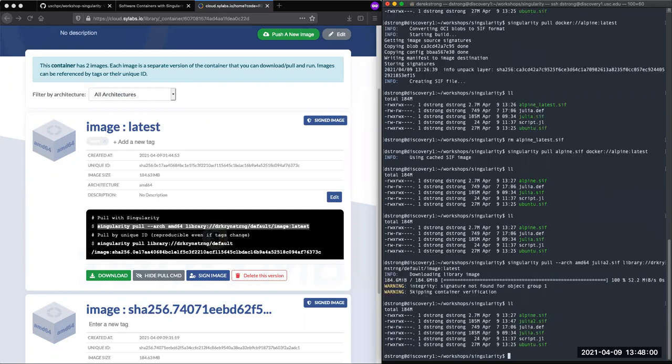So if I check my directory again, now I've got that julia2.sf file. So again, that's going to be the easiest approach. If you use the remote builder, you don't have to worry about setting up a virtual machine. You can just copy your definition file over, build it, and then pull it directly into one of your directories.